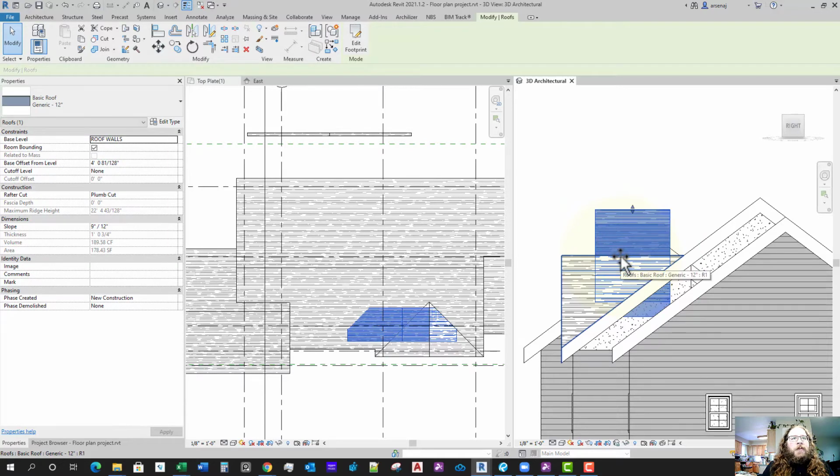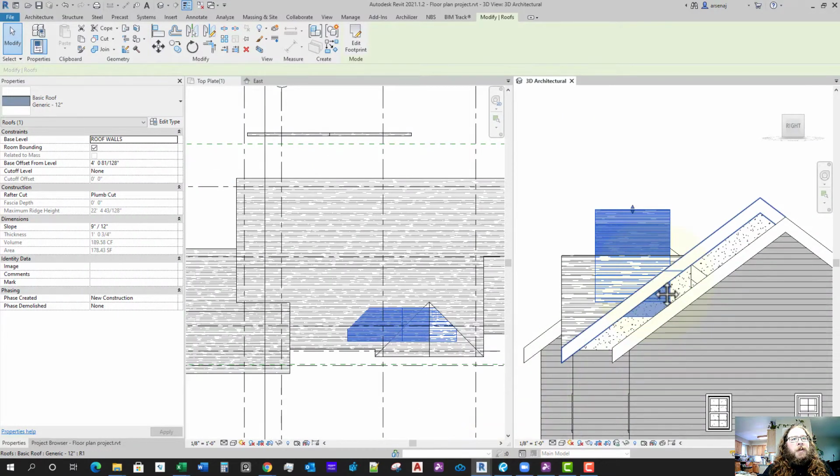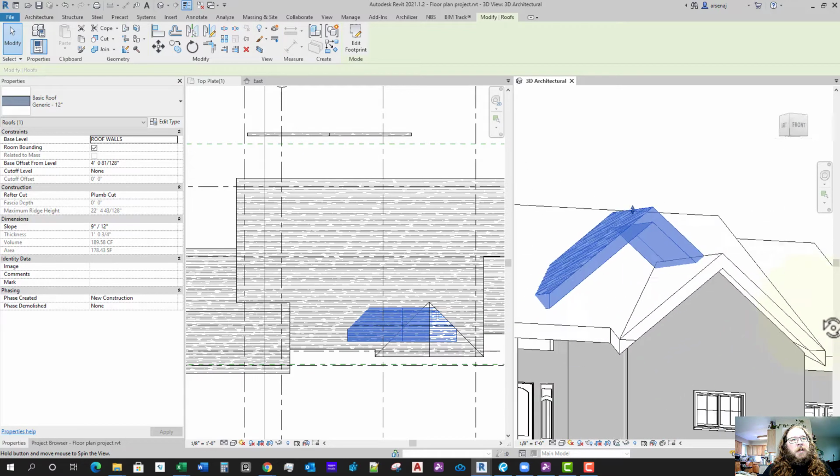I'm going to move it back 3 feet, because that's what it kind of looks like here. It looks like it's still not lined up with that wall, so we're just going to guesstimate it. So let's go back to our 3D view, and now we've got our second roof. We can go look here.